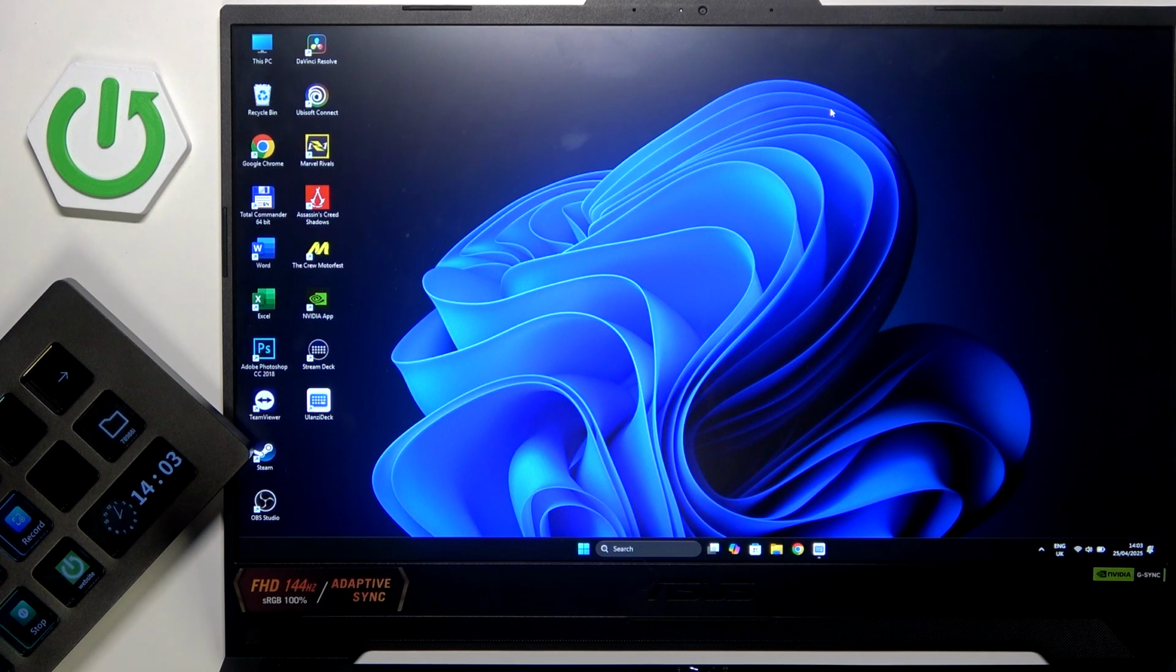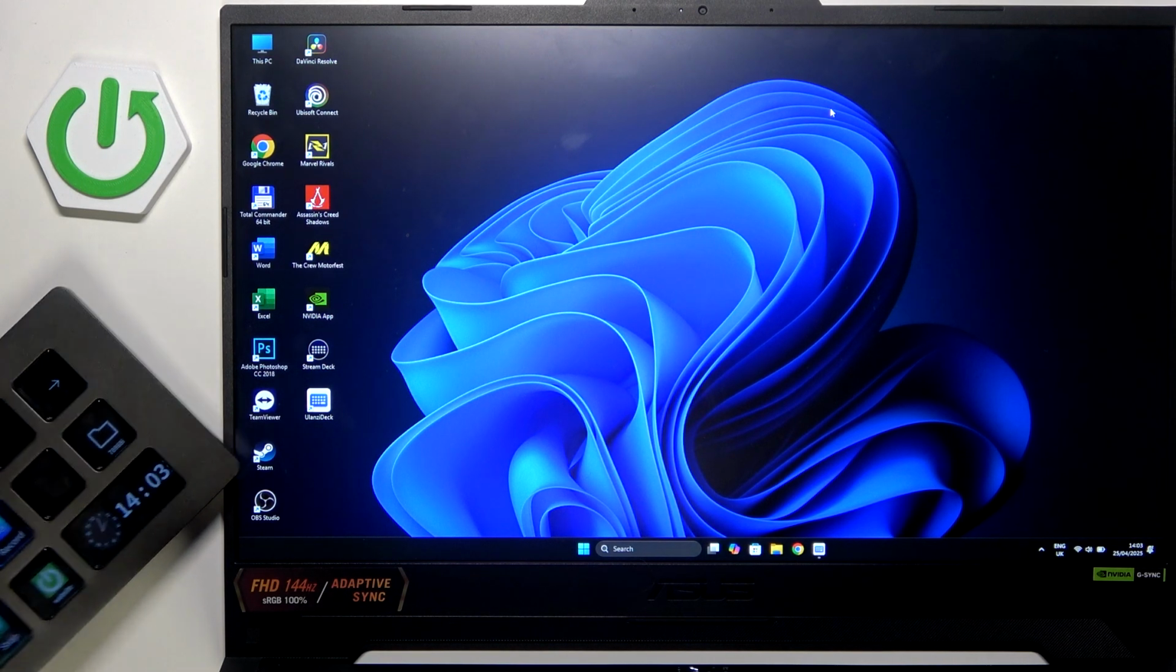Hi everybody and welcome. Today I have the Stream Deck ULANZI D200 and I'm going to tell you how you can easily manage all your icons on your Stream Deck here.